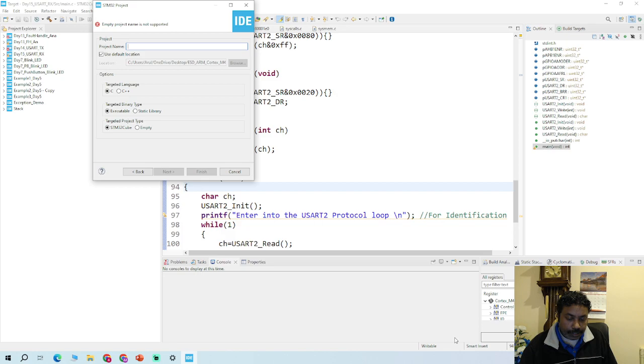Now you can give some relevant name to the project. Today we are on day 16, and it is about interrupts. We're going to use the push button, so I'll leave it as GPIO, and also we're going to learn interrupts using USART2. So that's the name, and then set the targeted project type as empty, and then click Finish.